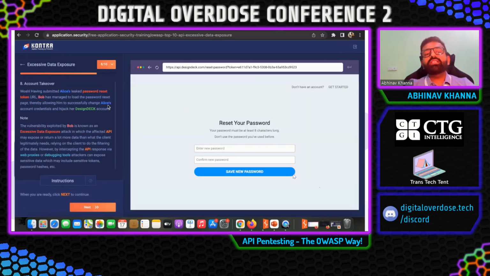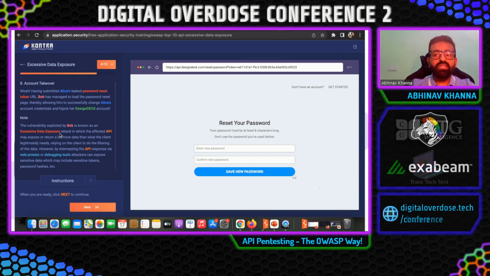Cool. So the page got open. We would be able to change the password and log in to the victim's account. So it potentially led to account takeover and excessive data exposure. You should take care that your PAN number, your SSN, or your reset password links, names, emails, depending upon the business, should not be there in the response itself.